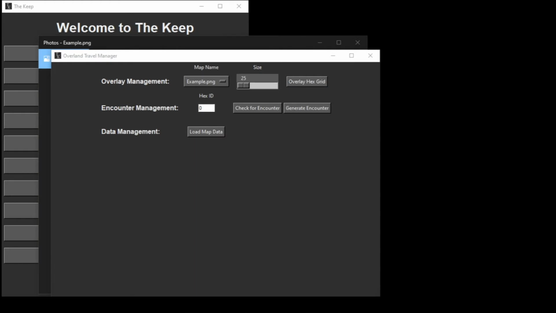With the Overland Travel Manager, gone are the days of painstakingly having to consult cryptic tables to roll for encounters each day. Instead, our travel management tool allows GMs to overlay an easy-to-reference hexagonal grid on top of any image. Once the grid is in place, you can then configure individual hexes to populate random encounters of your choosing. With this tool, you only have to configure an Overland Travel map once, and then you can use it forever.